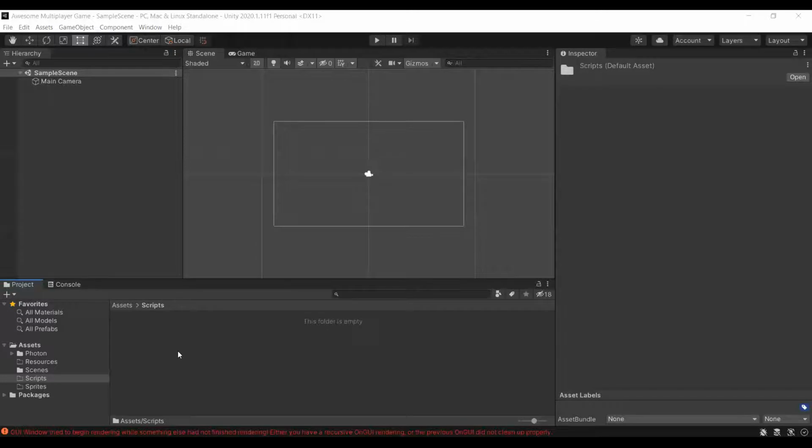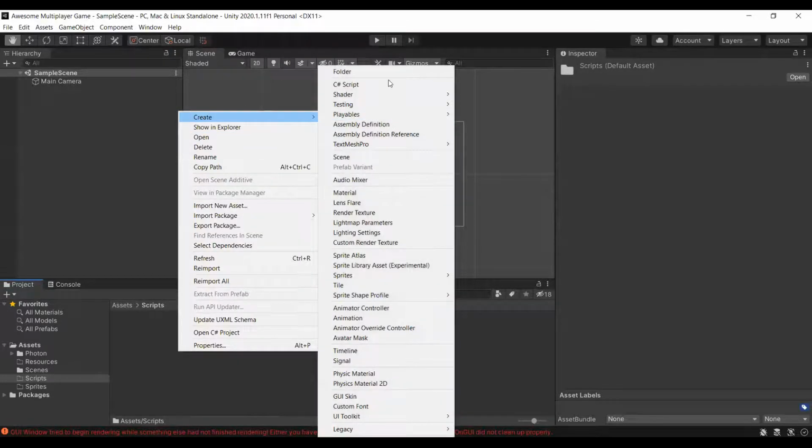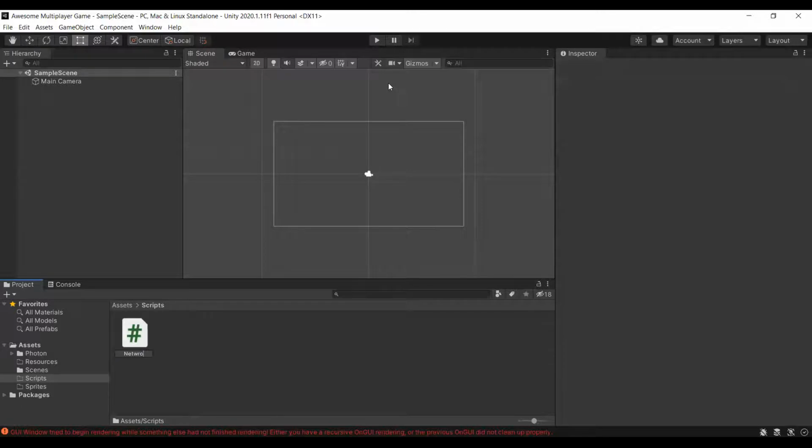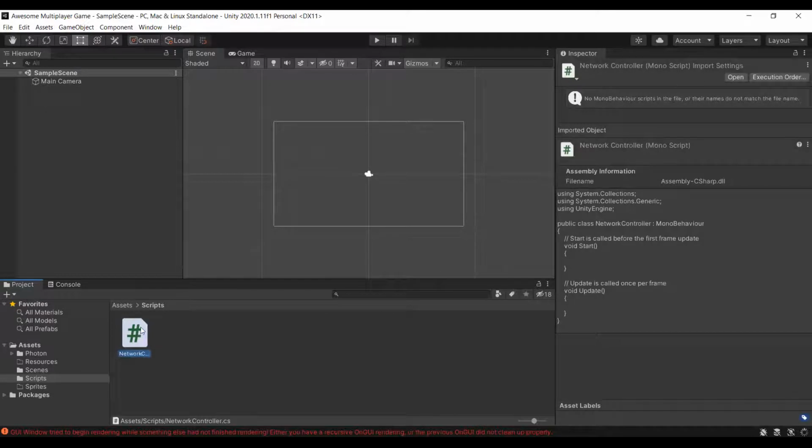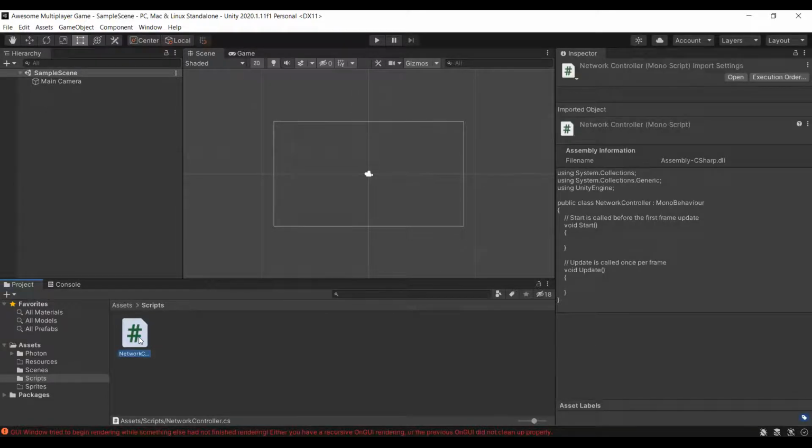Okay, we'll directly go to Unity again. I'll create a network controller. For Photon, we'll use Photon.Pun.